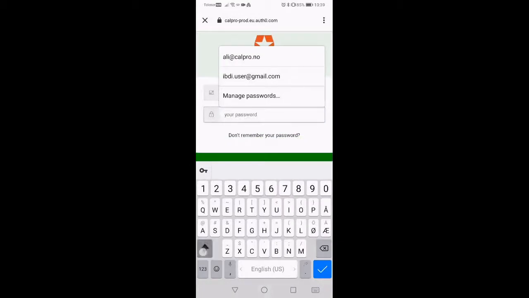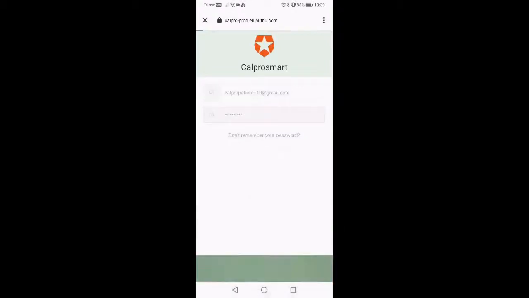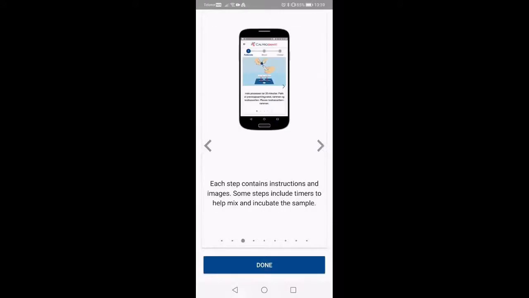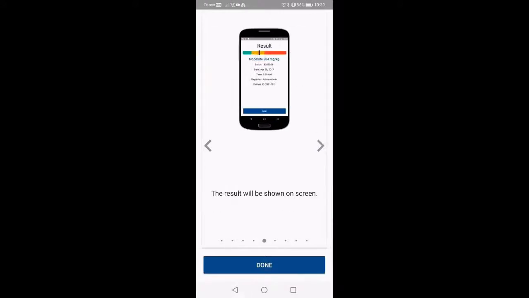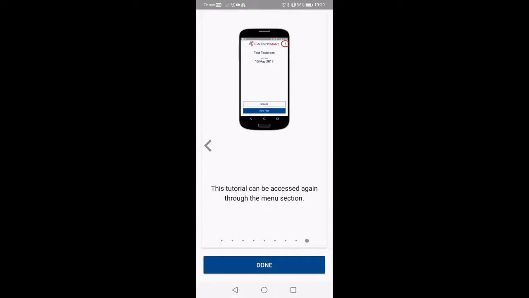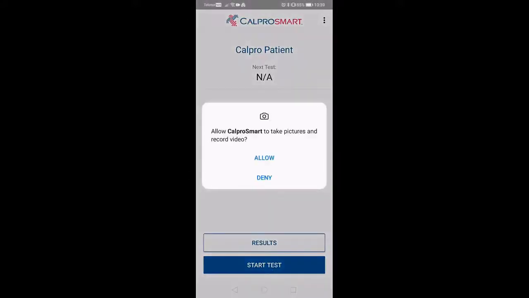You open the app and type in your credentials and then click the enter button. Once inside, you will be shown a few slides to introduce you to the app and the test itself. This will only occur the first time you log in. Once completed, you can now perform a test by clicking the Start Test button. The very first time you click the Start Test button, you will also be asked to grant the app permission to use the camera and perform recordings on your phone.